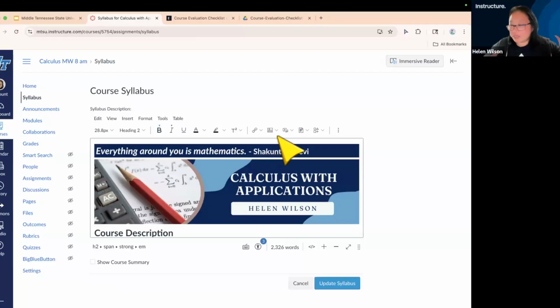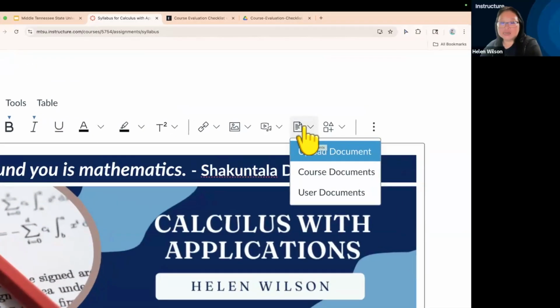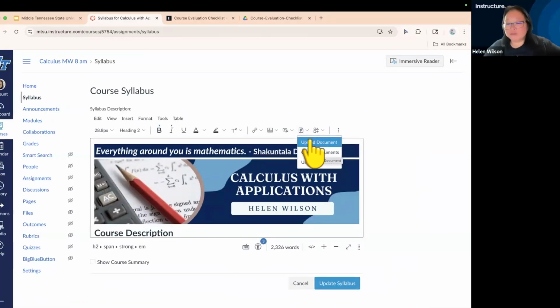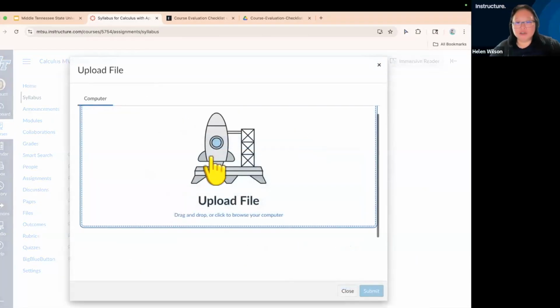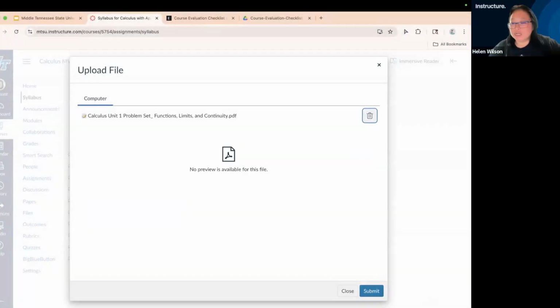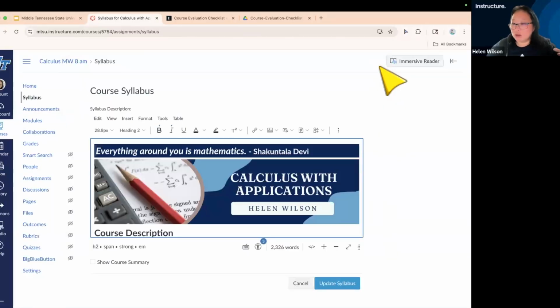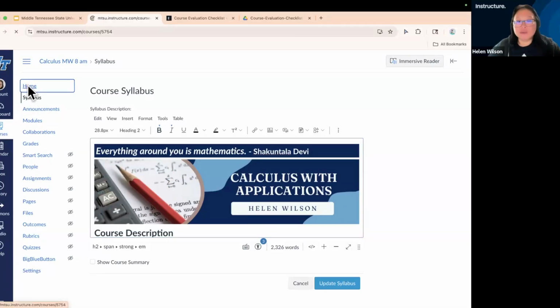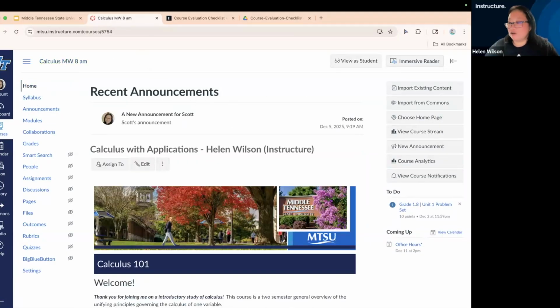If you have that PDF or that Word document, you can use this symbol right here in the rich content editor to upload it from your hard drive. You just search for it, and then you would click on submit. So that can also fulfill 1.3 because your syllabus might have your learning objectives already embedded inside of it. You just have to make sure that they know where to find it if they're looking for it.